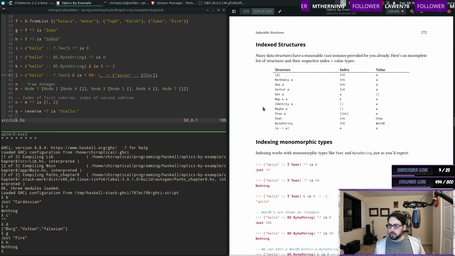Okay, so indexable structures are like non-empty lists. Seq, I think we looked this up, but I don't remember exactly what that is. We know what a vector is. We know what sets are. How would you set a value of a set? Can you do that? I'm kind of curious now.